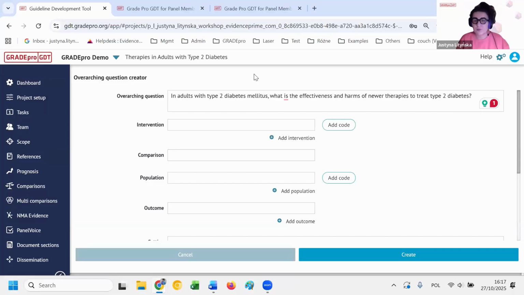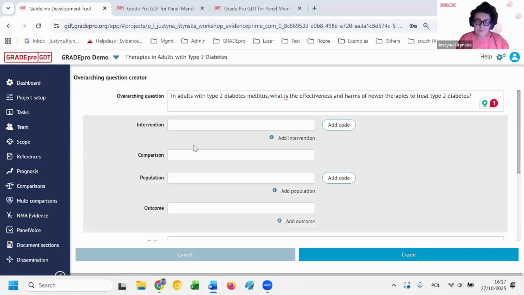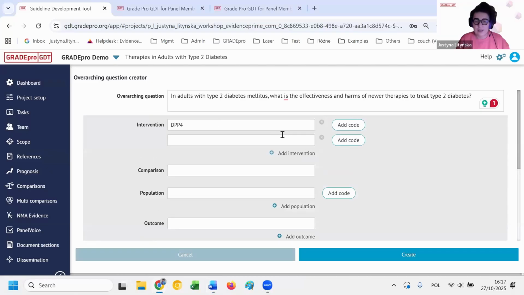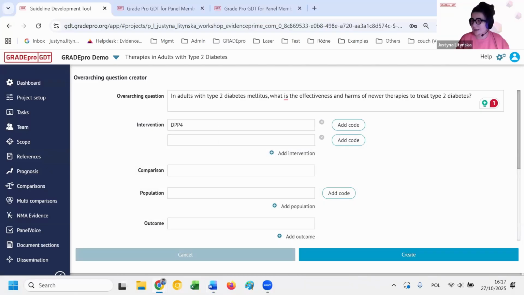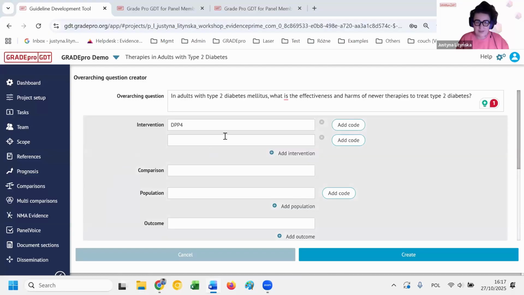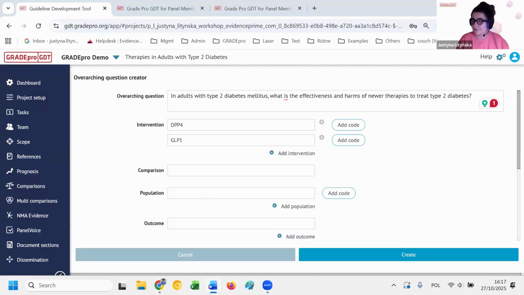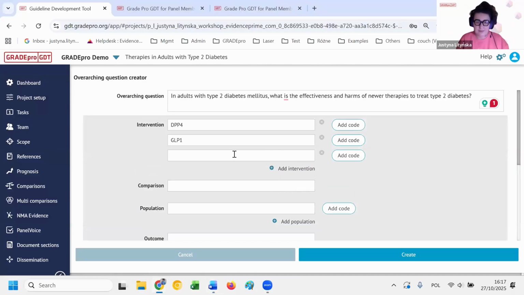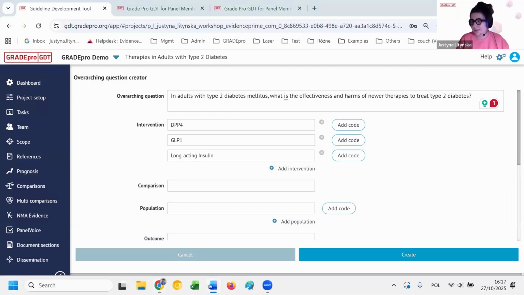And so the question was, what's the effectiveness and harms of newer therapies for type 2 diabetes, and interventions which were considered in that particular project were as follows. And you can add interventions simply by adding them with a button. You can add basically as many interventions as you want.